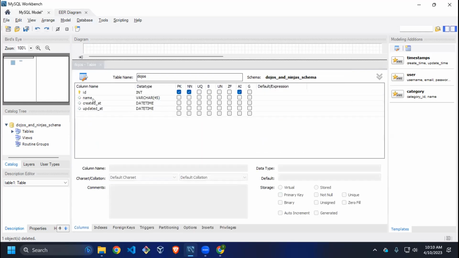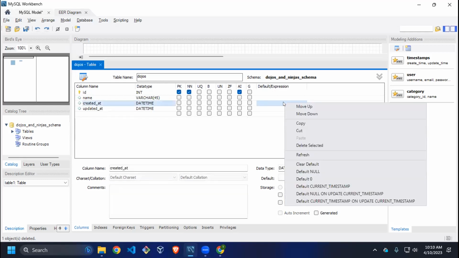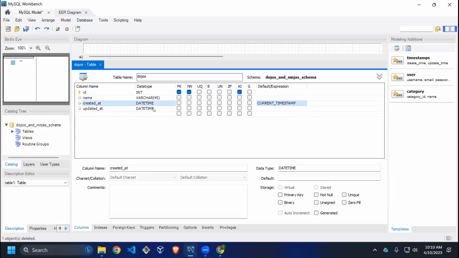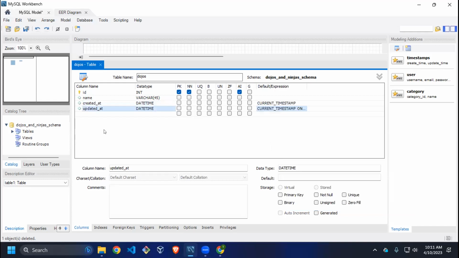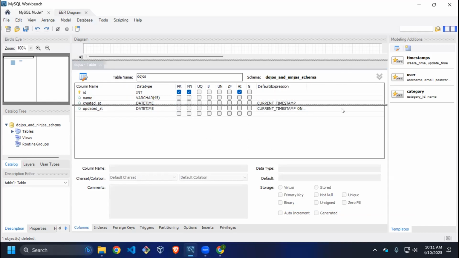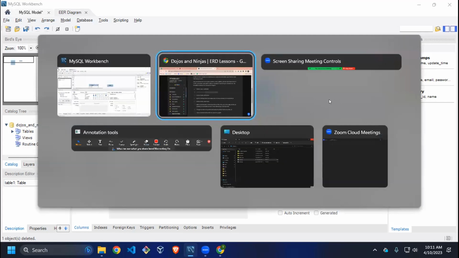There we go. So created at, how do I get MySQL Workbench to handle this for me? Go into the default expression, right click it, and choose default current timestamp. Updated at, same thing, right click it, default current timestamp, and on update current timestamp. Okay. That's it for dojos, right? ID, name, created at, updated at.